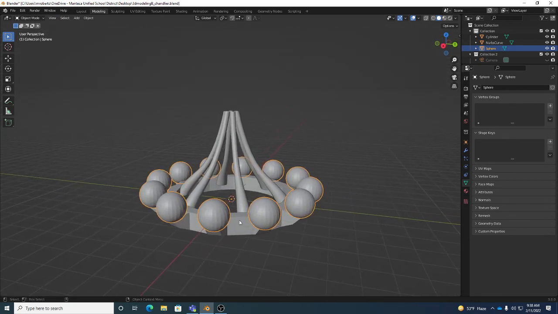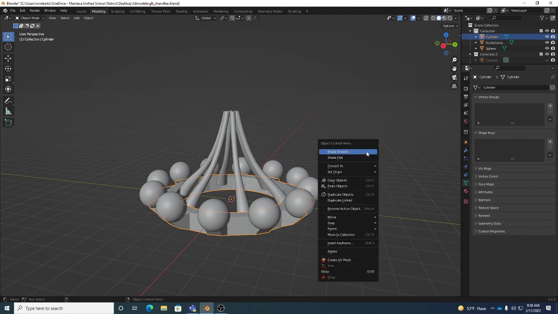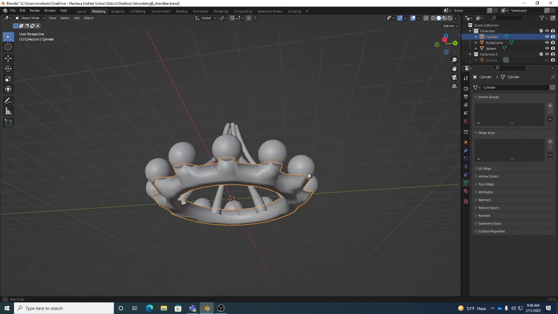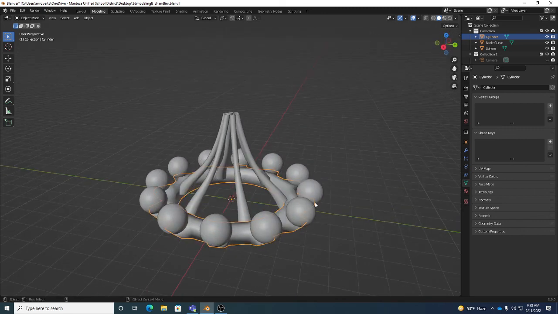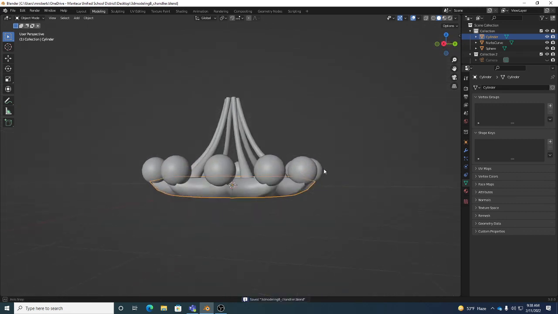And now we have our chandelier. Of course, remember we could right-click shade smooth. And I could click on that one, right-click shade smooth. And there's our chandelier.